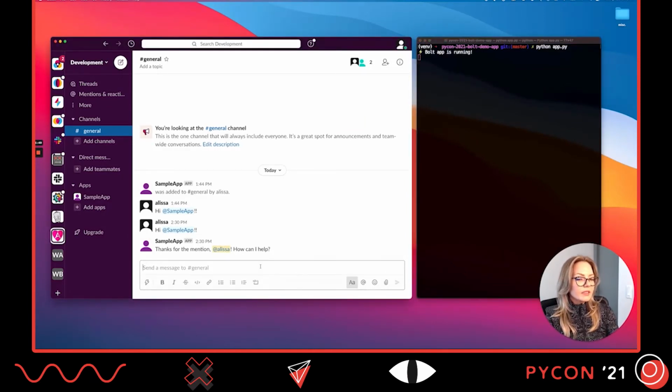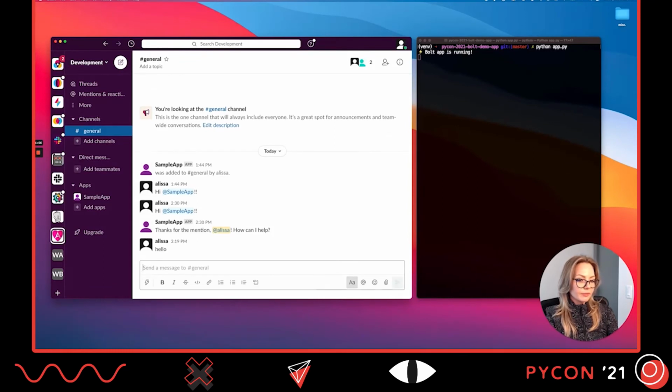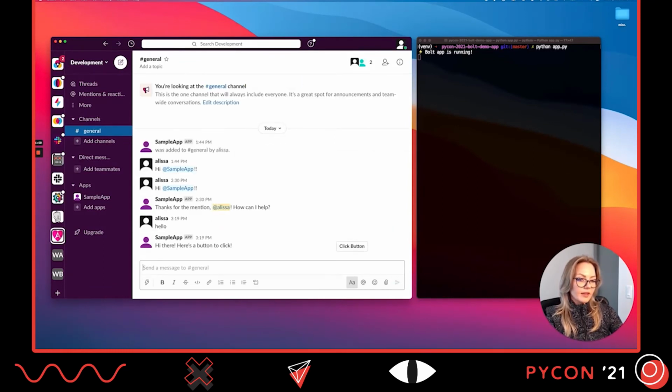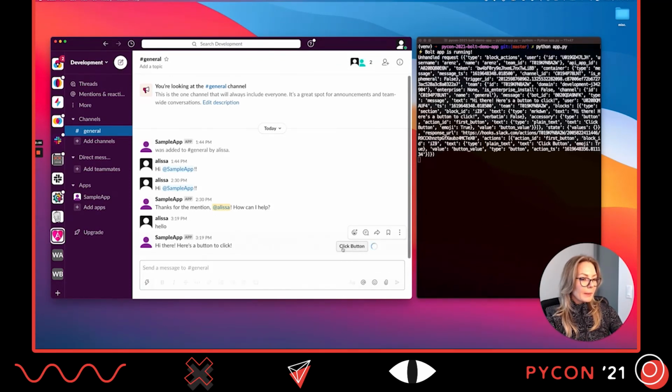Now if we send in the keyword that we're listening for, in our case, hello, we should expect a message along with a button element. There we go. We have a message and our button element. Now, even though there's a button here, when we click it, you can see that something is happening, but ultimately it fails. And that's to be expected. Remember that action ID that we mentioned earlier associated with the button? We're not yet listening for or handling the click event associated with this button.